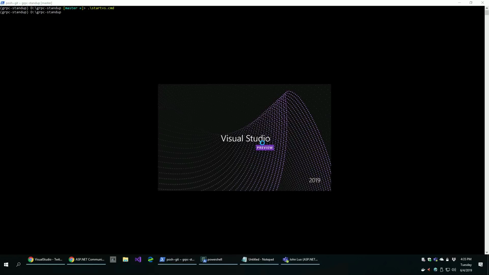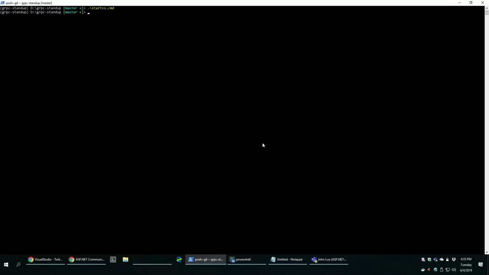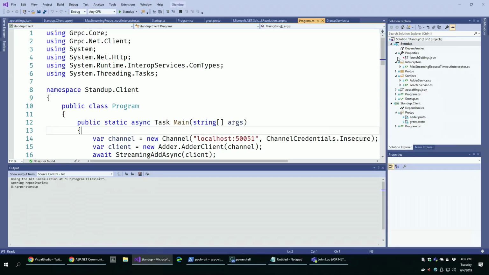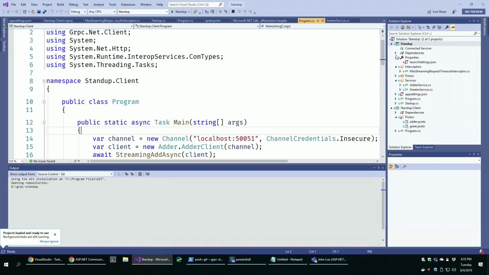Start VS, right? Okay. Yep. So let me go ahead and open that project again. And so when you create the project, you get a solution with a single project.